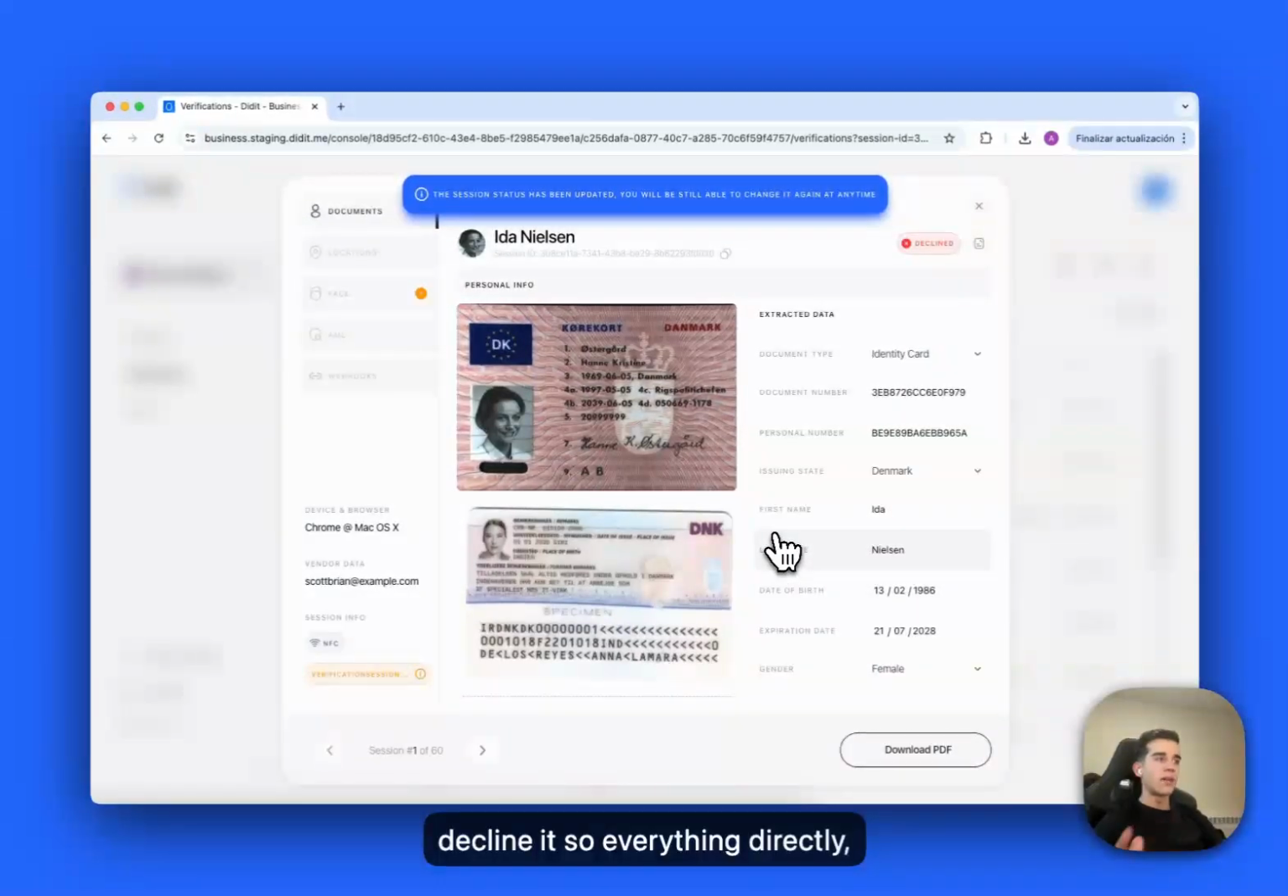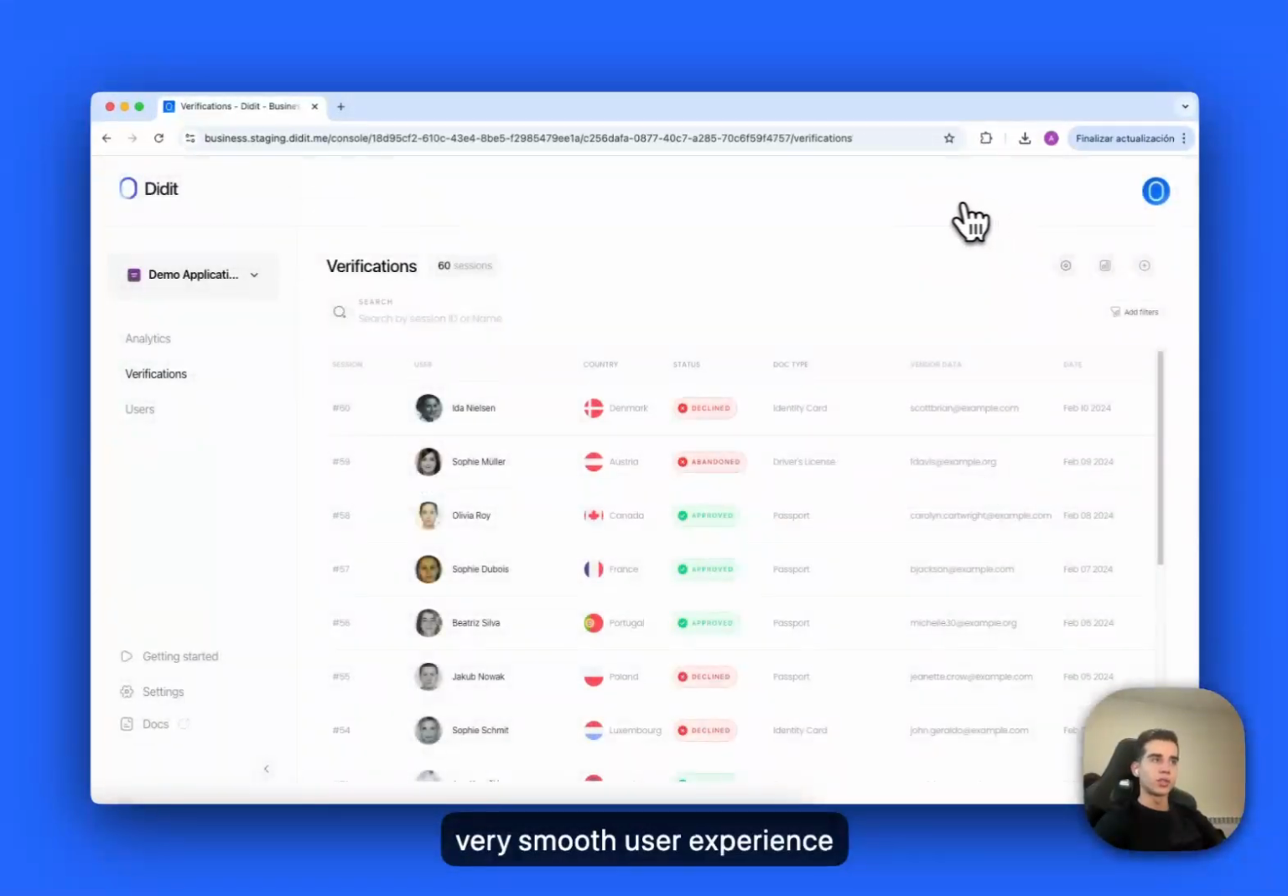Okay. So everything is directly a very smooth user experience, and you can control all your verifications directly from the verification tab.